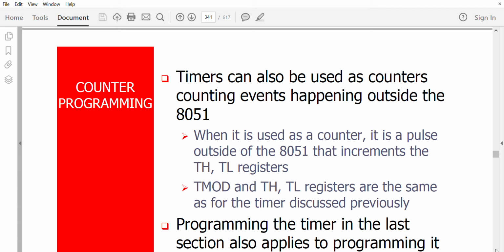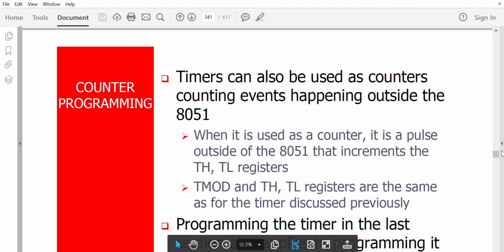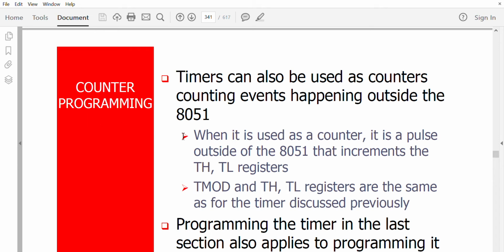So the timer has actually many modes of operation. We discussed mode 1 and mode 2 modes of operation of timers T0 and T1. So the next application is as a counter. The timers can also be used as counters to count the events happening outside the 8051. That is the main difference between a timer and a counter. A counter counts the events which happen outside the 8051.